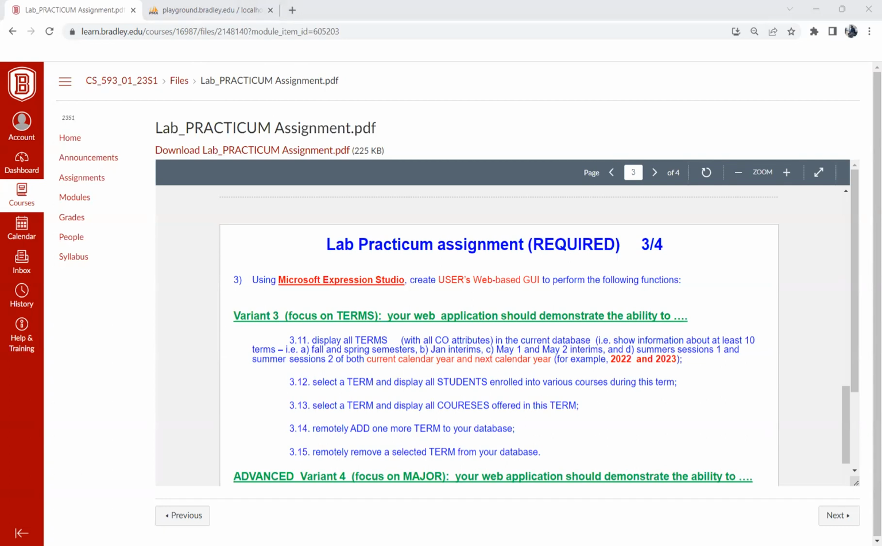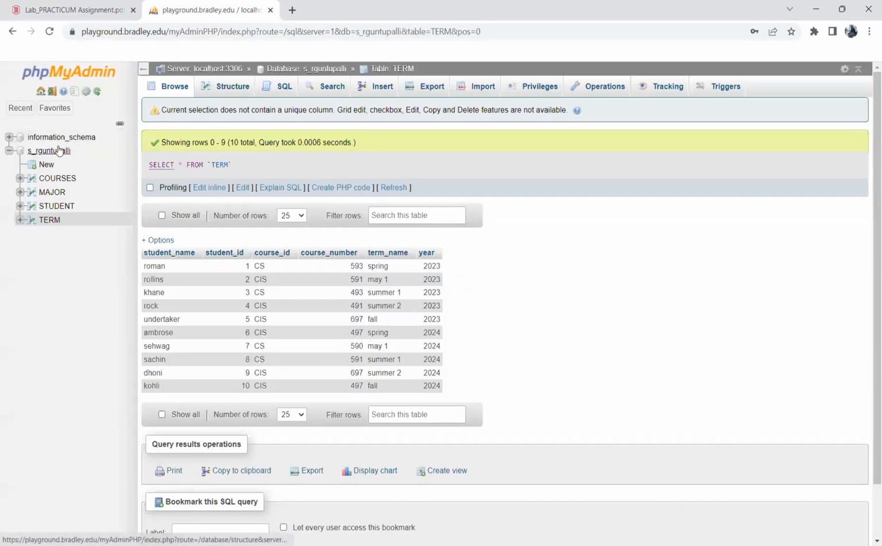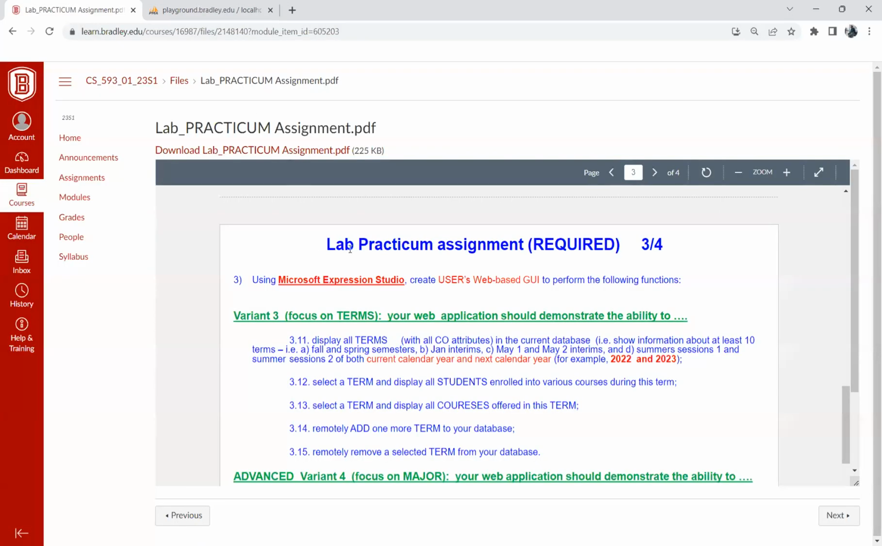First we need to open the config file. In this config file, the server is localhost. And the database, which is s underscore arguntapalli, should definitely match the database which we created. The username and database name should definitely match with this. The username is also the same as your database name, and the password is randomly generated by creating the PHP myadmin. So this is the config file.